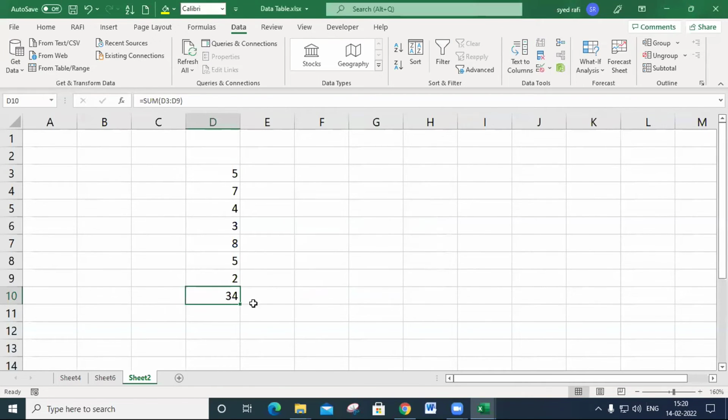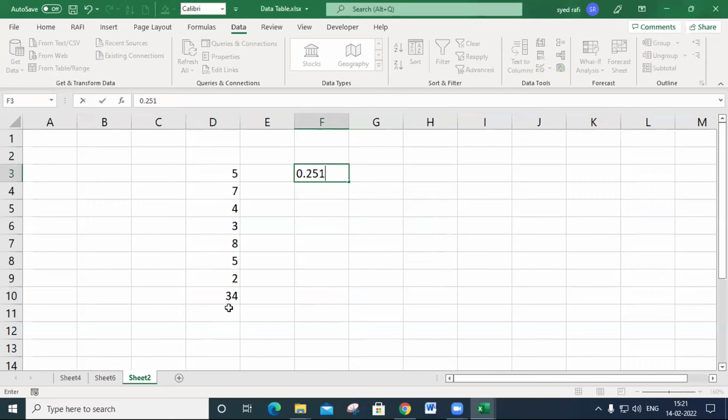So what happened? You get that 34. The variation is added to that cell, and ultimately we get this answer. This is one example I showed you. To understand better, that's why I took this example. Another example I will show you.